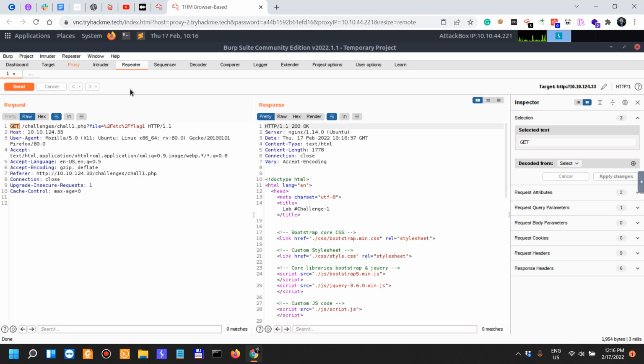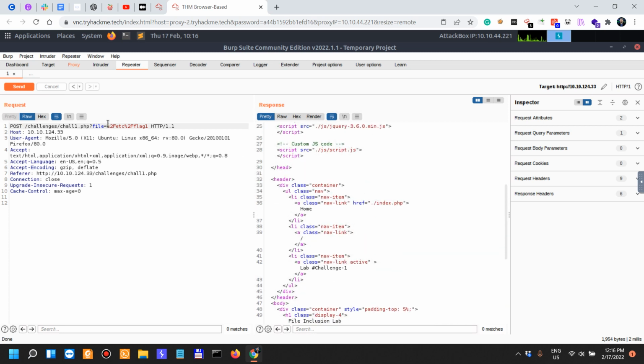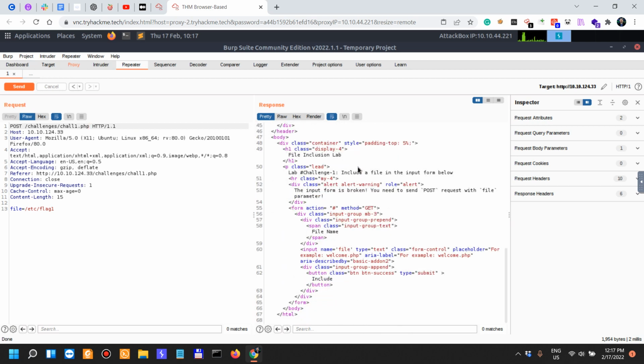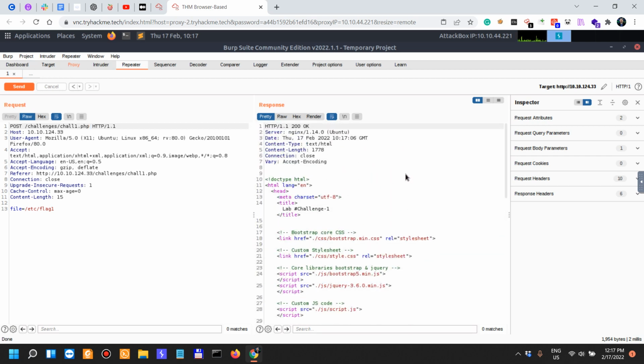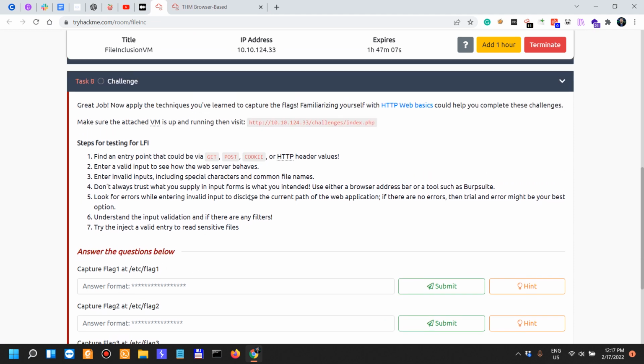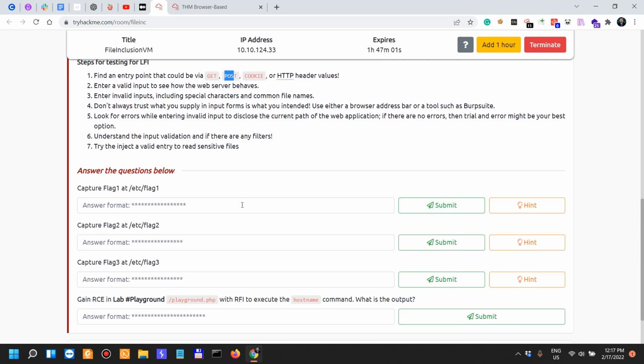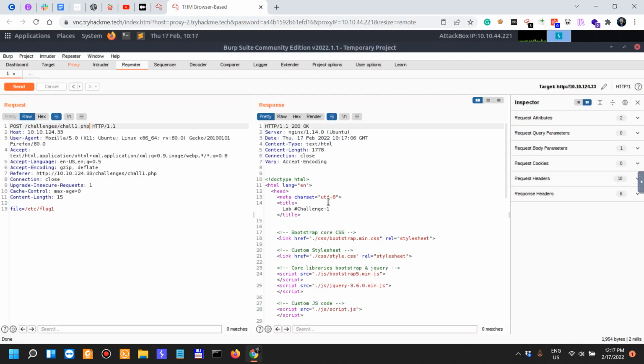So as far as I can recall from the write-up, they said to change the method from GET to POST and actually pass the file parameter in the POST request. We can just delete this from there. And we don't get anything. Capture flag 1 at /etc/flag1. So I've changed the method from GET to POST in this situation, and there hasn't been anything.